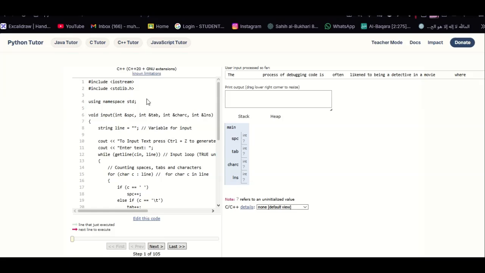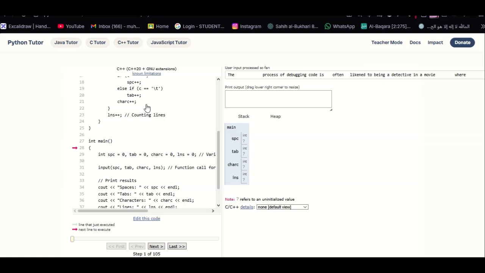So in this code, we are taking a string and calculating the number of space characters, the tab characters, the number of characters, all the characters, and the number of lines. So initially, we create four variables: the space, tab, character C, and characters. This is the character variable, and this is the lines variable. All are set to 0.